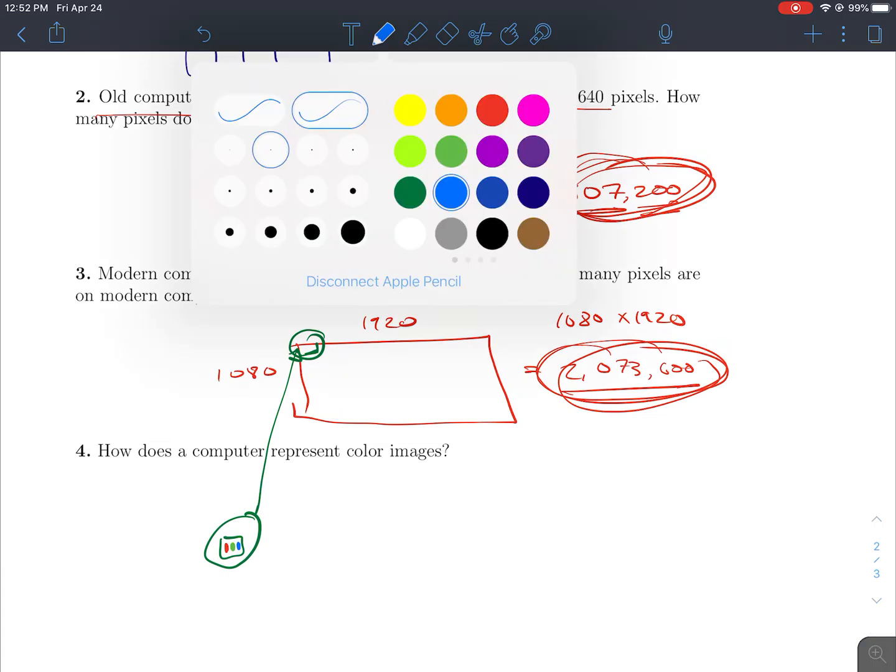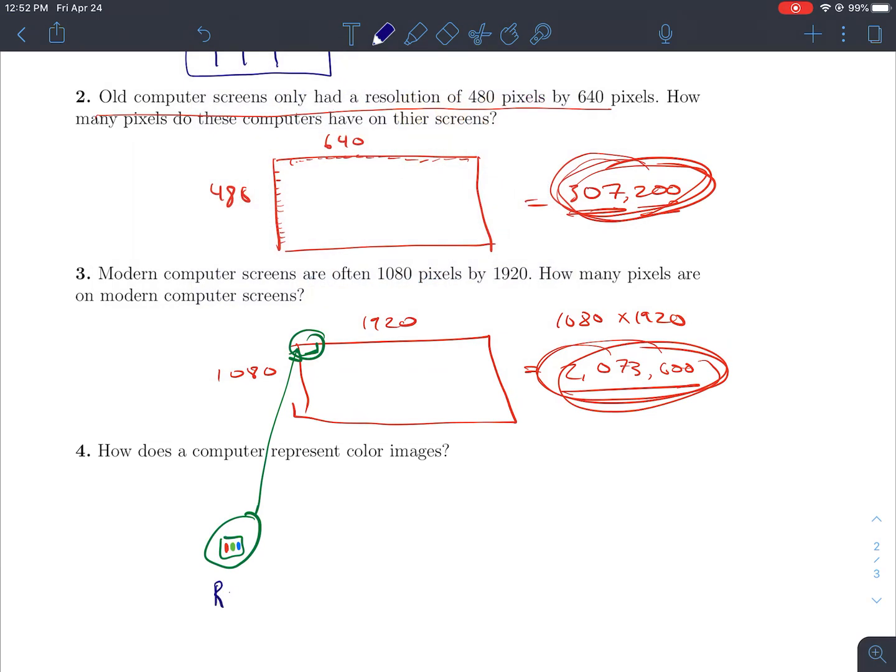And a really interesting thing happens with those red, green, and blue lights. If you take the red light, the green light, and the blue light, by adjusting the brightness of those lights, your computer can actually make that pixel any color.